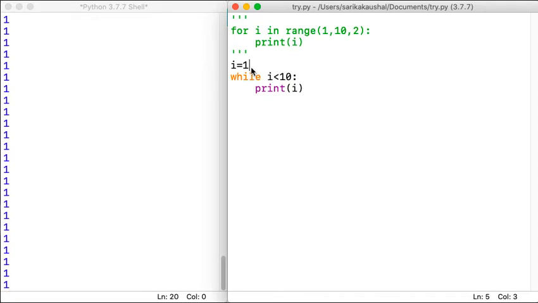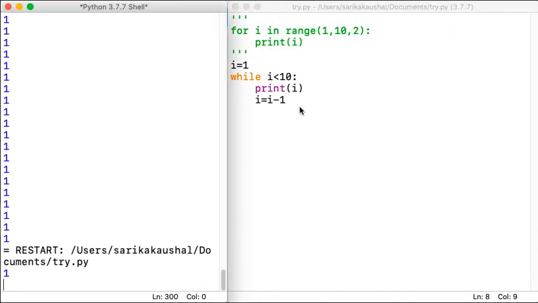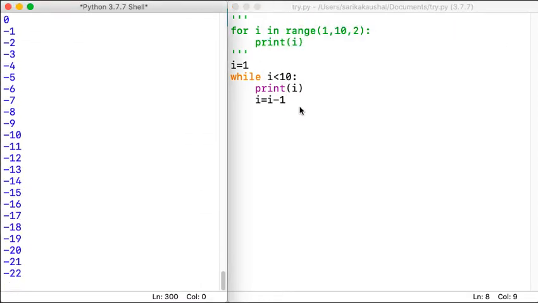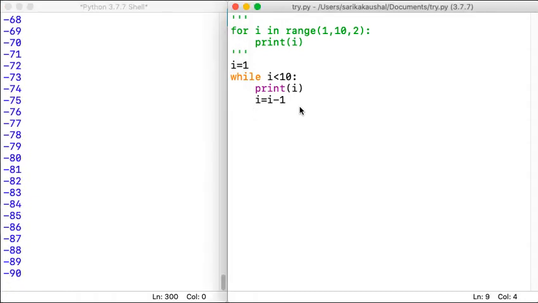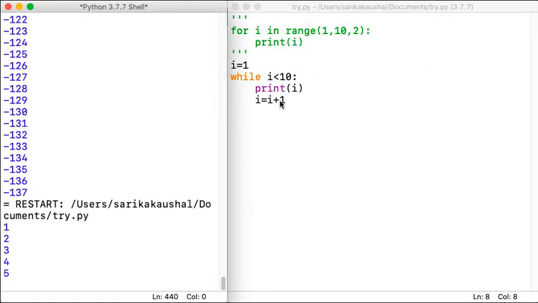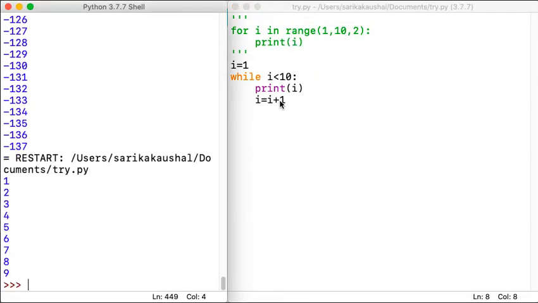Suppose I have i is equal to 1 and print i. Now by mistake I don't write i is equal to i plus 1, I write i is equal to i minus 1. What is going to happen in that case? Because it's getting reduced every time by 1. So can you see, I'm having different numbers and it keeps going into an endless loop. So whenever we use a for loop, we can never have a situation of an endless loop, but with while there is always a possibility.